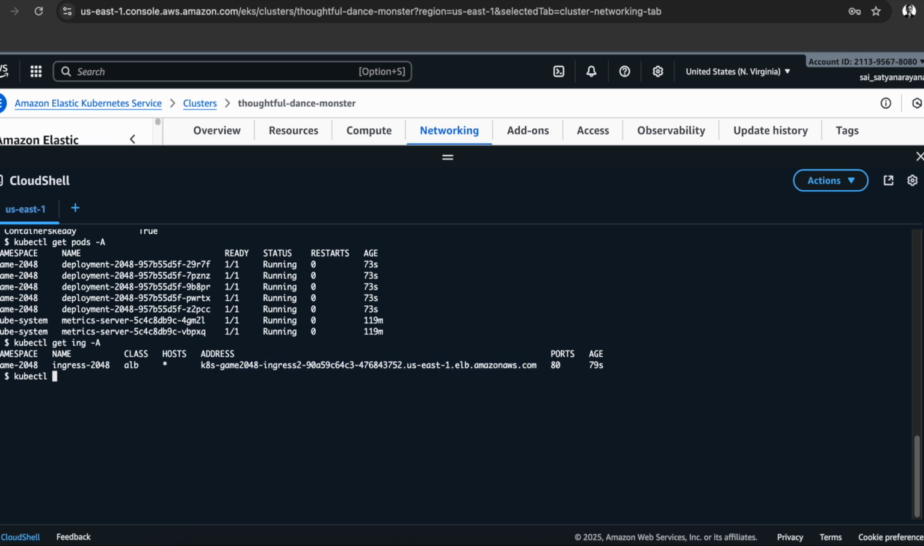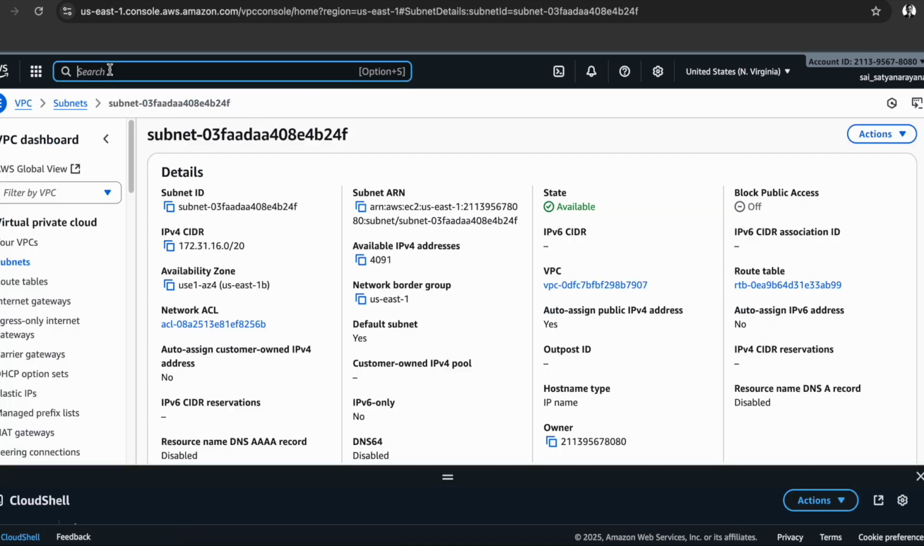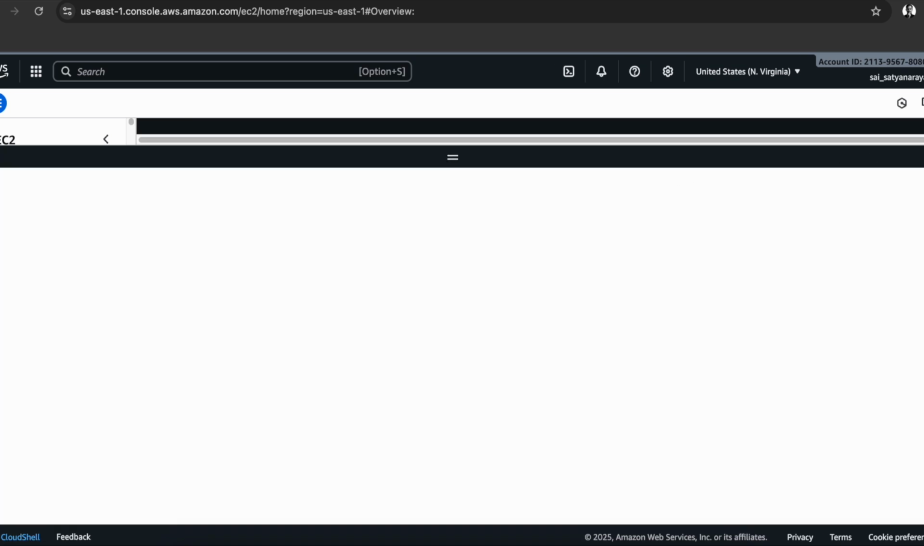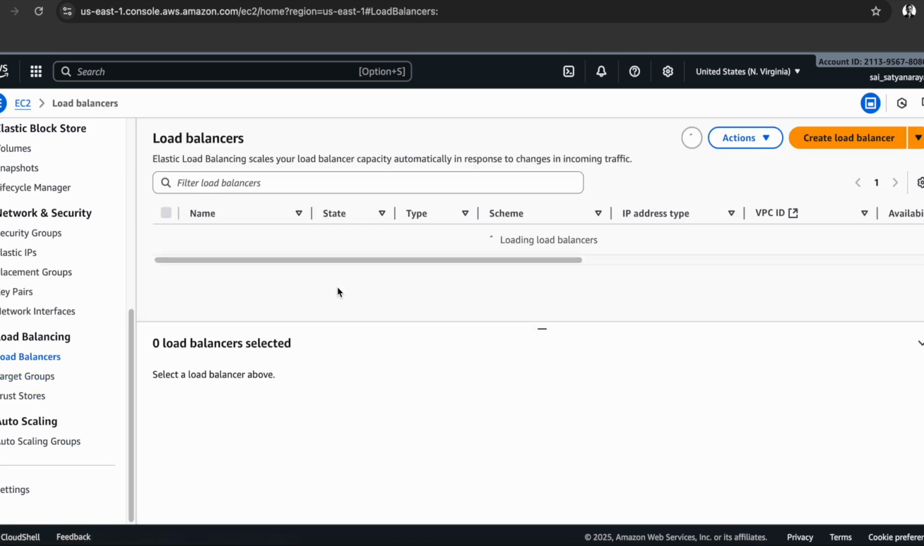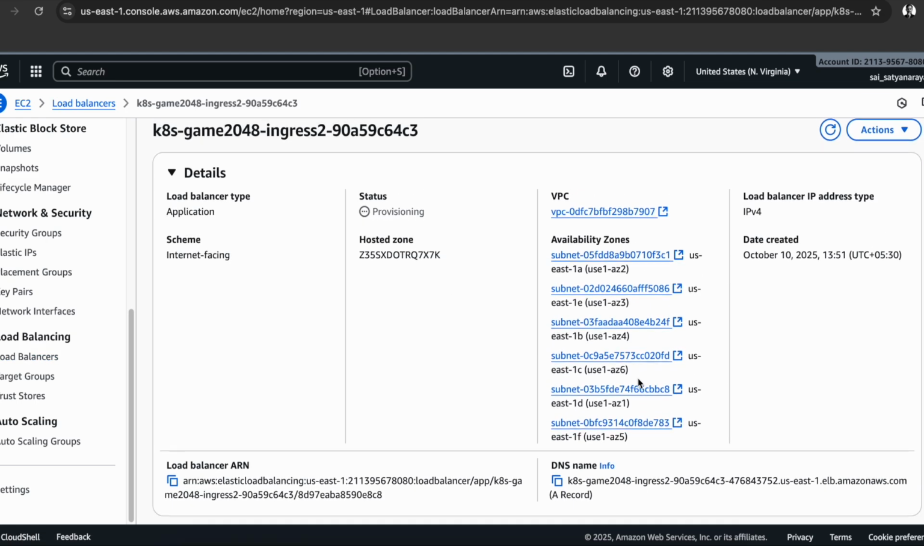Let me show you one more thing. kubectl get pods -A. If you see this, I don't have any controller created here, because this controller comes out of the box. The only thing that we need to create is an ingress class. If I go to the EC2 section to check the load balancer, okay, if you go over here, load balancers, it is in provisioning state. If you see, all these subnets are attached. How were they attached? I haven't mentioned anything in my ingress resource .yml file. So it is auto detected because we have added those tags in the subnets.